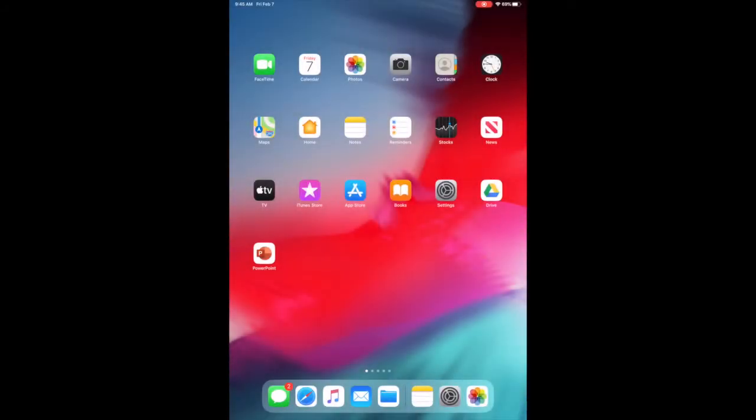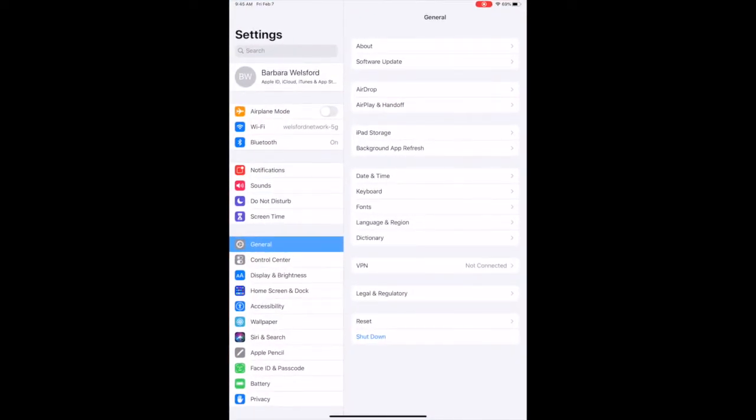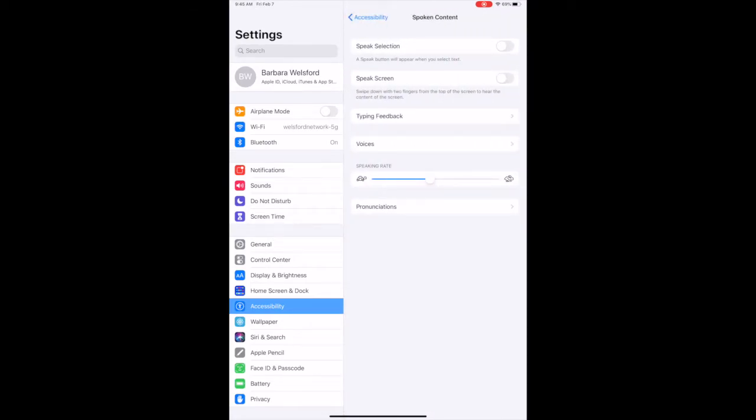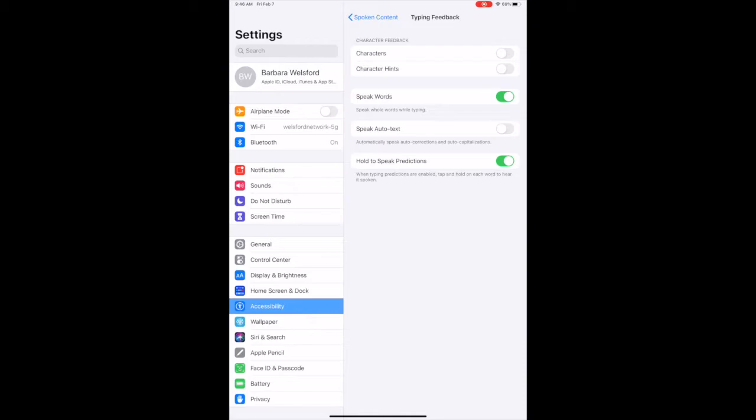Today we're going to demonstrate the Tier 1 accessibility option, typing feedback, which is built into the spoken content accessibility option on your iOS 13 mobile devices. Let's go to the Settings app and we'll tap on Accessibility on the left side deck, Spoken Content. I'm going to turn Speak Selection on, which allows me to select any text on the device and have it read aloud. I leave Highlight Content on, and let's go to Typing Feedback.